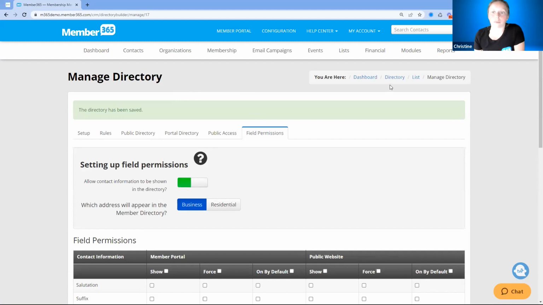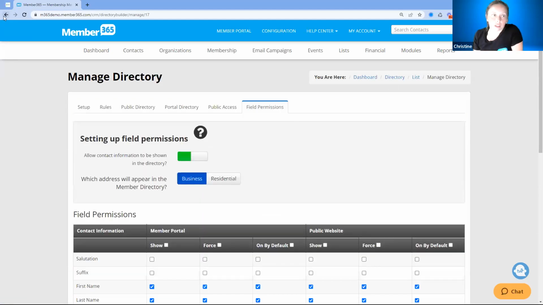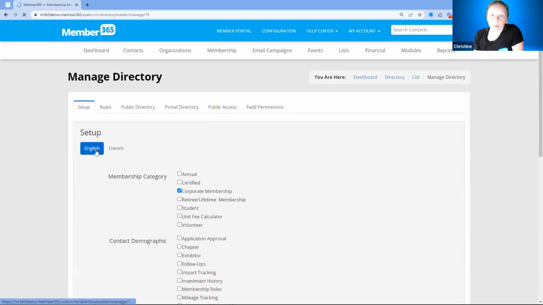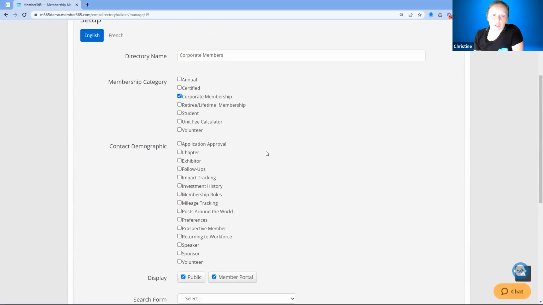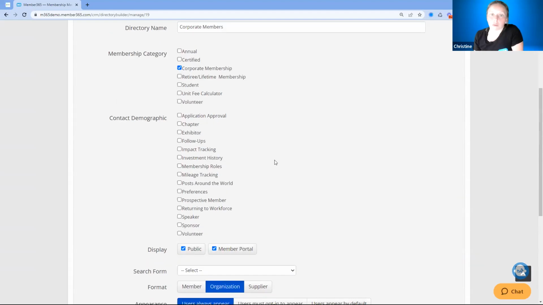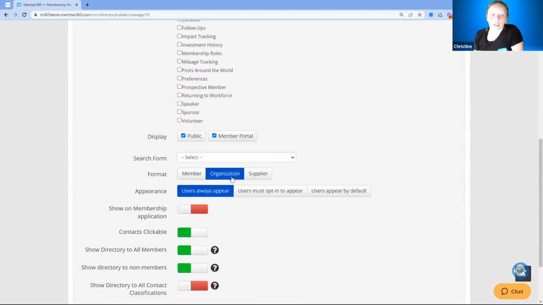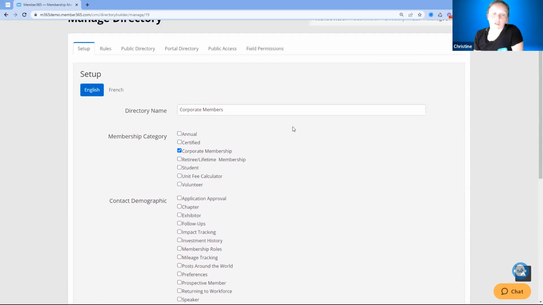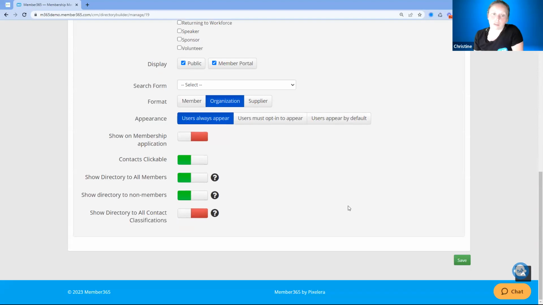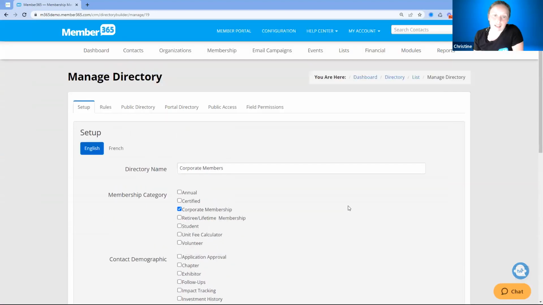All right, so as I mentioned earlier, we also have a group membership category, and the main difference is just strictly what format you want it to appear in. So if you want it to appear in an organization format, or if you want it to appear in a member format. So it's just a matter of adjusting and then who is able to view that directory.